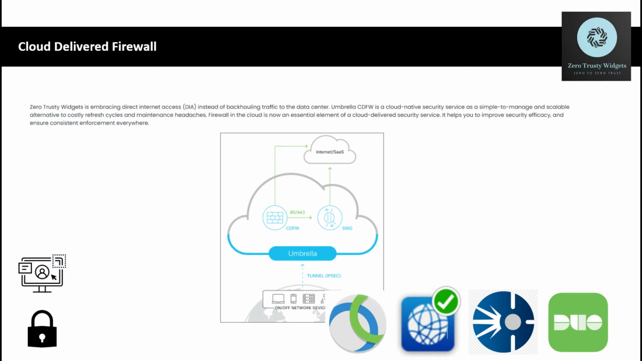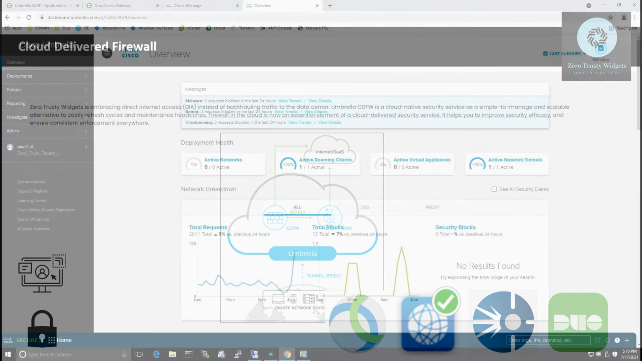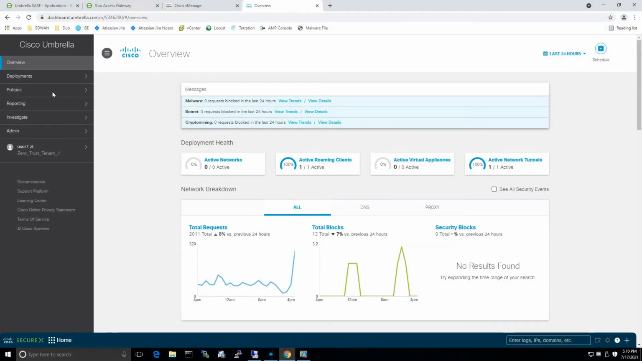Cloud-delivered firewall. So Zero Trusty Widgets is embracing direct internet access instead of backhauling traffic to the data center. Umbrella Cloud-Delivered Firewall is a cloud-native security service, a simple-to-manage and scalable alternative to costly refresh cycles and maintenance headaches. Firewall in the cloud is now an essential element of cloud-delivered security service. It helps you improve security efficacy and ensure consistent enforcement everywhere. So let's jump right in.